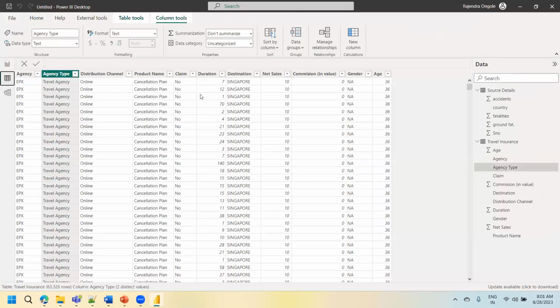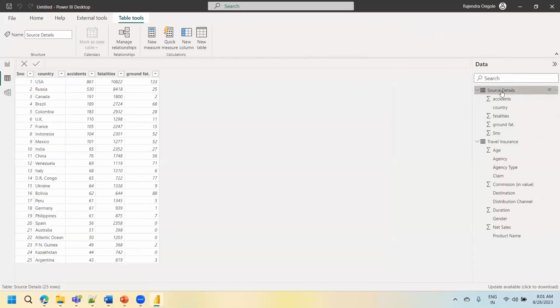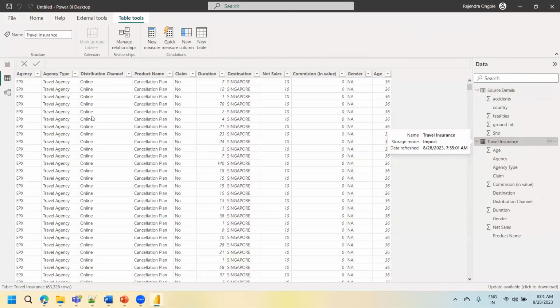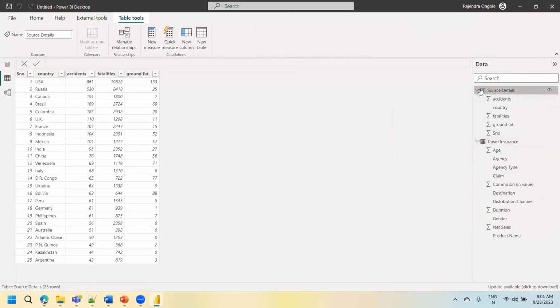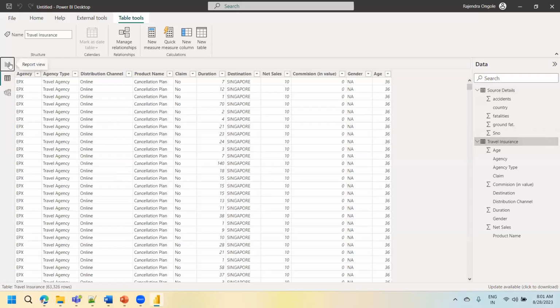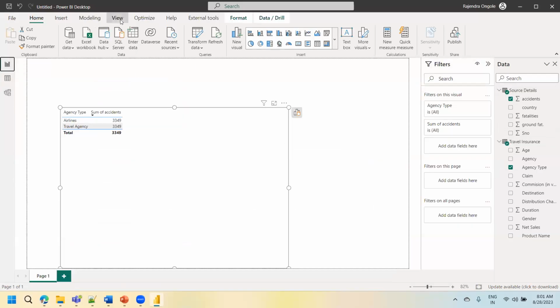Not available, right? Is agency type available in this other table? No. I can see one of the fields from the travel agency type, and source details is providing this information only: a serial number, countries from one end to the other, accidents for each and every country, fatalities based on the country, and ground fatality rate. We don't have the agency type in the other table, the source details table. So I have picked one field from source details and one field from travel agency. If you're observing the visualization, are these the right numbers?